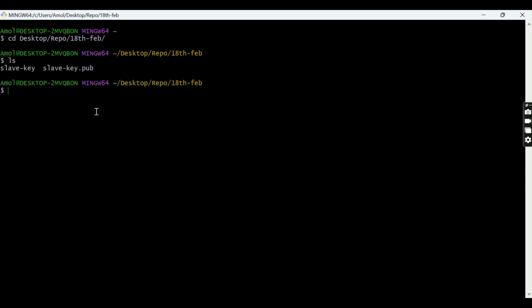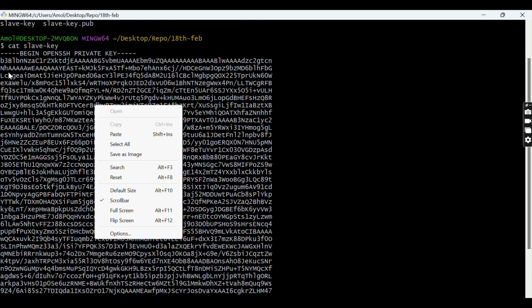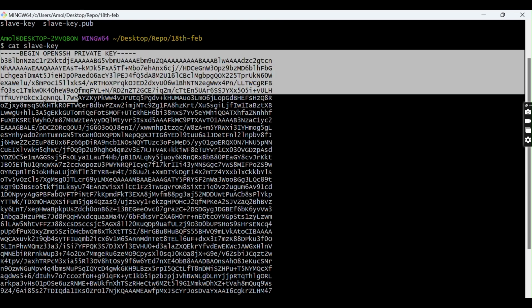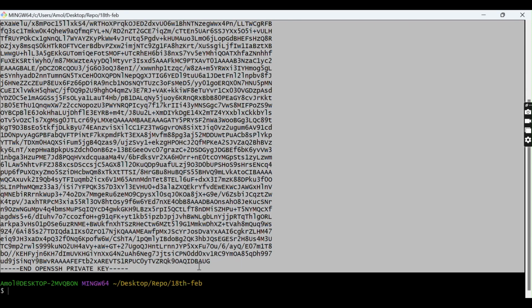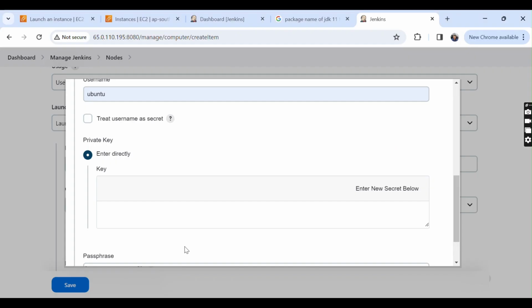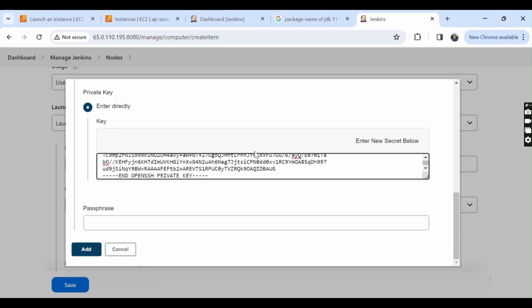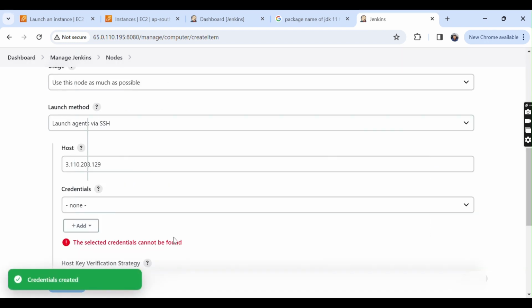You see here, this is the private key we have. Let me open the private key, the slave key. This is the private key, so you can copy this whole key, and I will paste it here. Just paste it, and yes, I'm done pasting, and say add. So we are done with the credential creation.